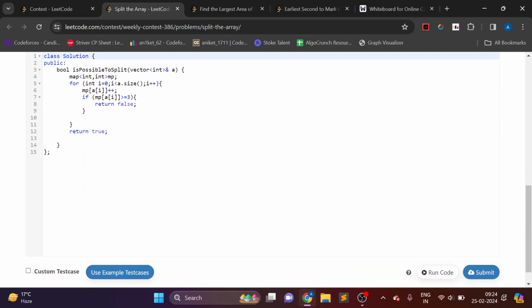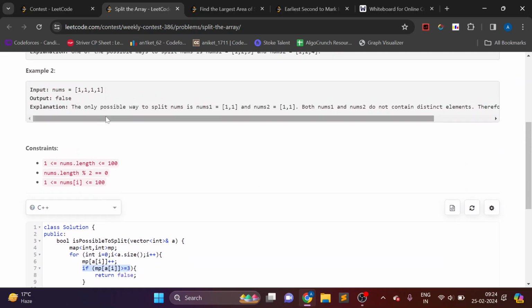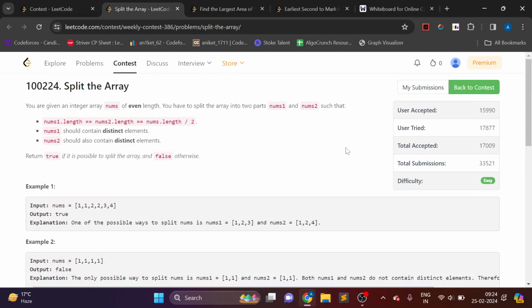So we just have to check that condition, and for that we can use just this map. And if the frequency of an element gets greater than or equal to 3, we just return false, and if such a condition is not met anywhere, we can just return true. So this was the first question, pretty simple.